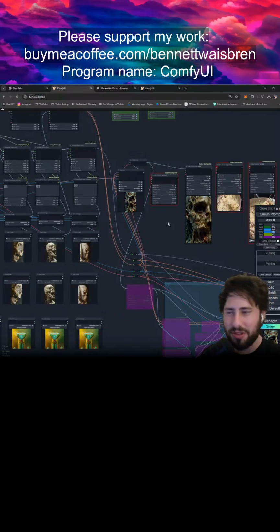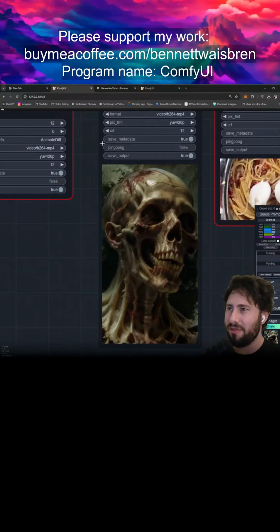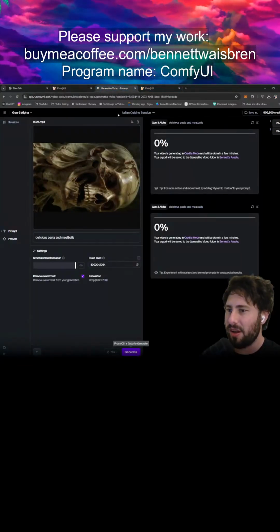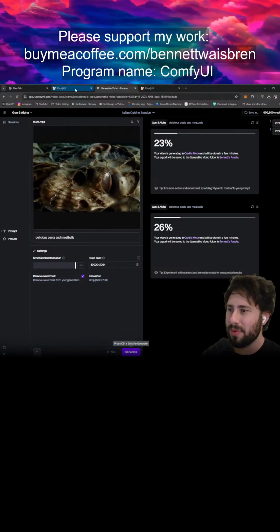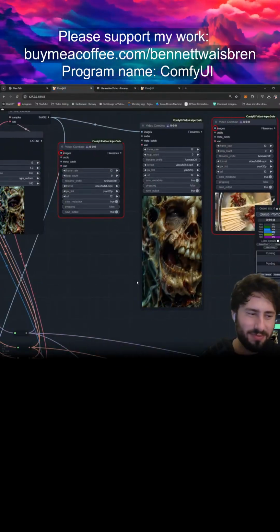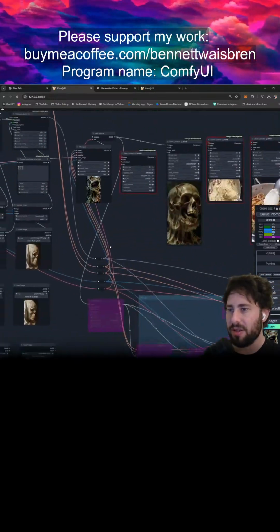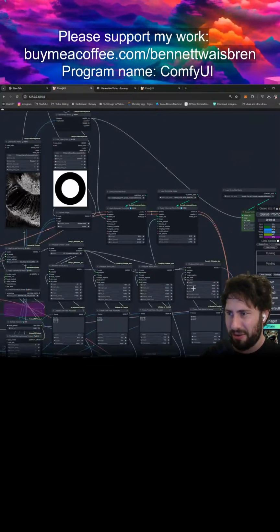What video card do you have? I have an NVIDIA 4090. NVIDIA 4090. Highly recommended. Although not cheap, but very fun. Very fun. What should we do with it now?